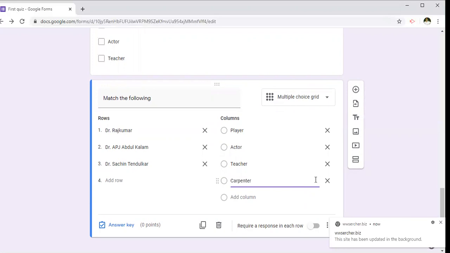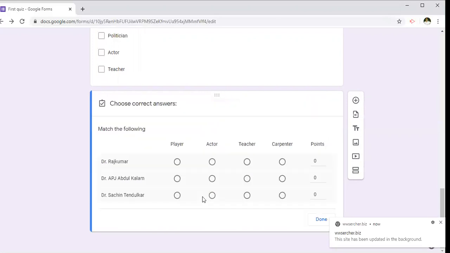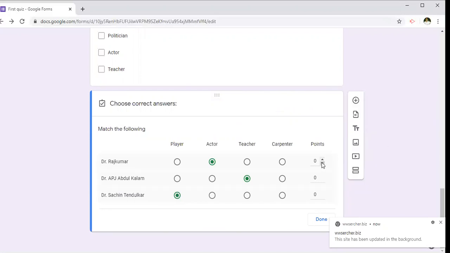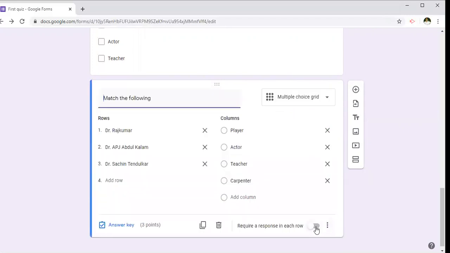When I give this, we'll go for key answer. Dr. Rajkumar is an actor, Abdul Kalam was a teacher, Sachin Tendulkar is a player. These are the right answers here. We have to allot marks here itself, so go for 1 mark, 1 mark, and 1 mark. This is done here, and then click on required. So this is all about the multiple choice grid.